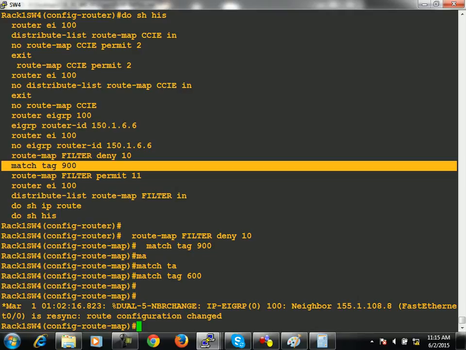And is it really possible for any prefix to contain both tags at the same time? No. 600 as well as 900? Tell me. No. So now nothing is going to match with this statement of this route map. Nothing. So nothing will be filtered out from its routing table this time.